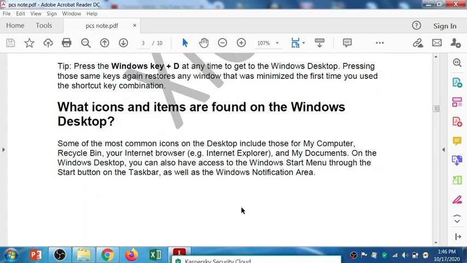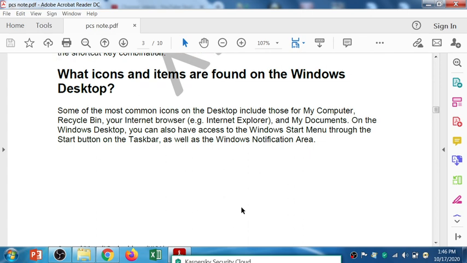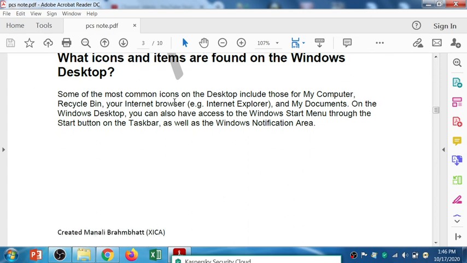Let's see what icons and items are found on the Windows desktop. Some of the most common icons on the desktop include those for My Computer, the Recycle Bin, your internet browser, and My Documents. On the Windows desktop, you can also have access to the Windows Start menu through the Start button on the taskbar as well as the Windows notification area.